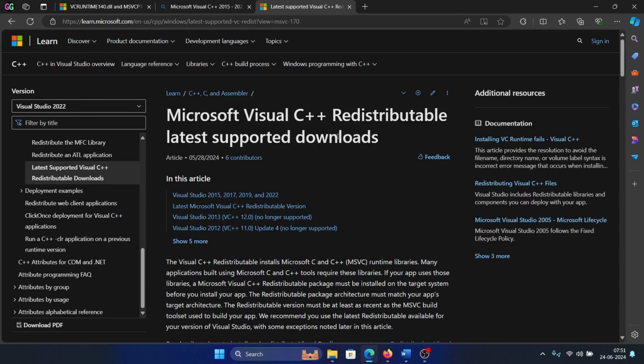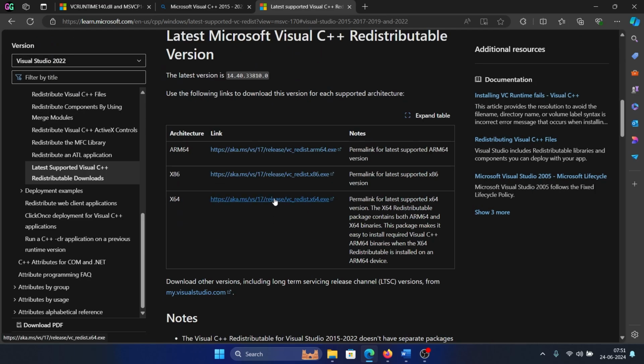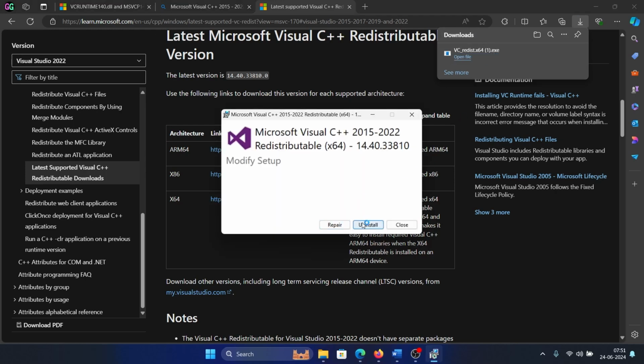Now go to this one, Microsoft Visual C++ Redistributable latest supported downloads. Select the first one, Visual Studio 2015, 2017, 2019 and 2022. Scroll down and then click on the x64 version and then run this, and then you can click on this option. It will also ask you to restart your system after installing it.